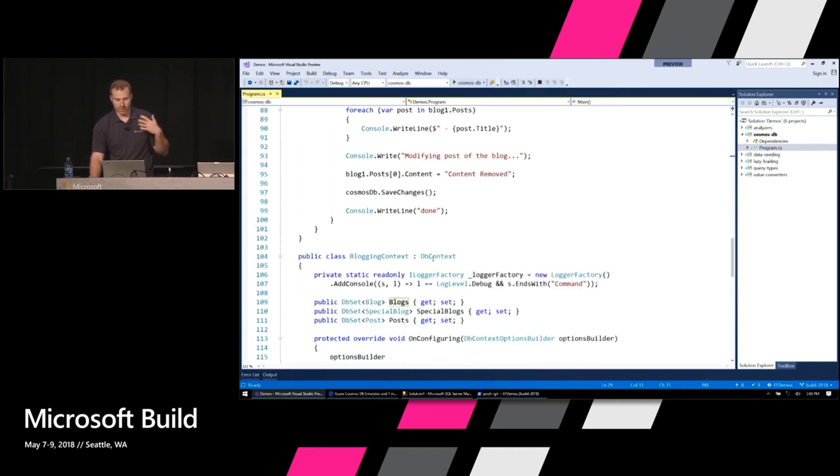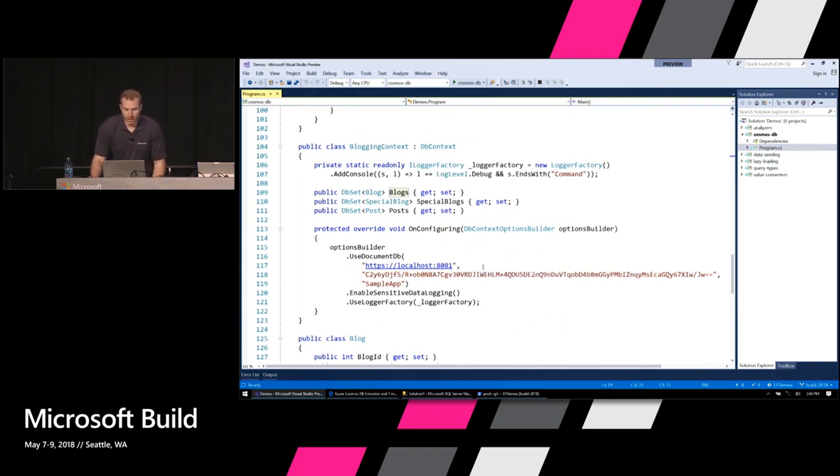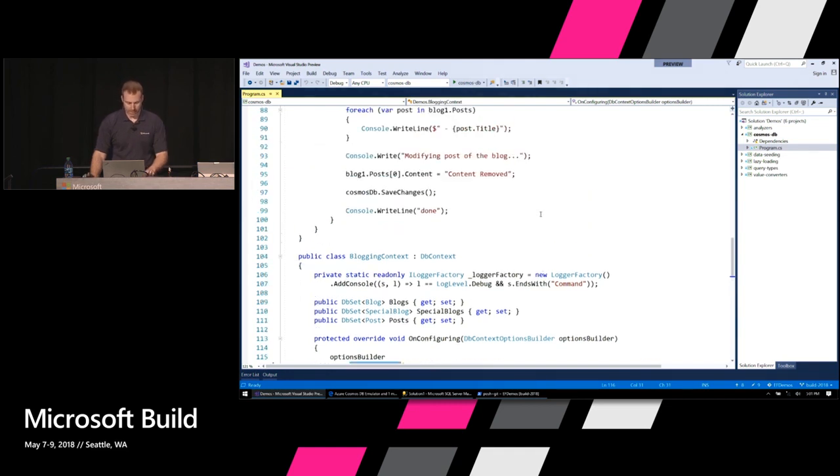Let's take a look at our context. We can see here the main difference is that in our OnConfiguring, instead of UseSqlServer or UsePostgres, it says UseDocumentDb. Now this name is going to change probably, but this is just bringing in our Cosmos provider. And obviously its arguments are the Cosmos-specific connection information that we need. And in this case, it's to the local emulator. And we've also enabled logging like we saw before, so we can kind of see what's going on. Let's run it.